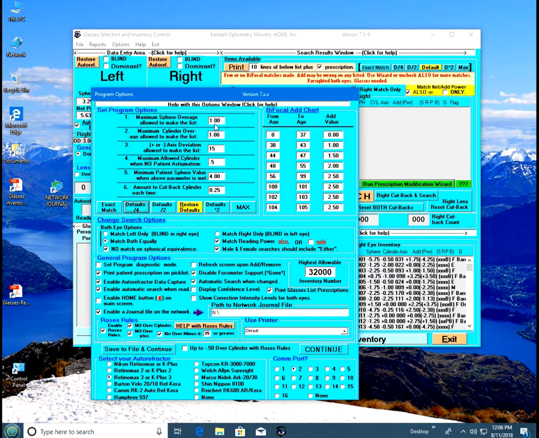maximum sphere overage. If I go to default.2, it says allow up to 2. Max allows up to 10. So you can see this button right here is moving when I click these. It tells you what that button is doing.